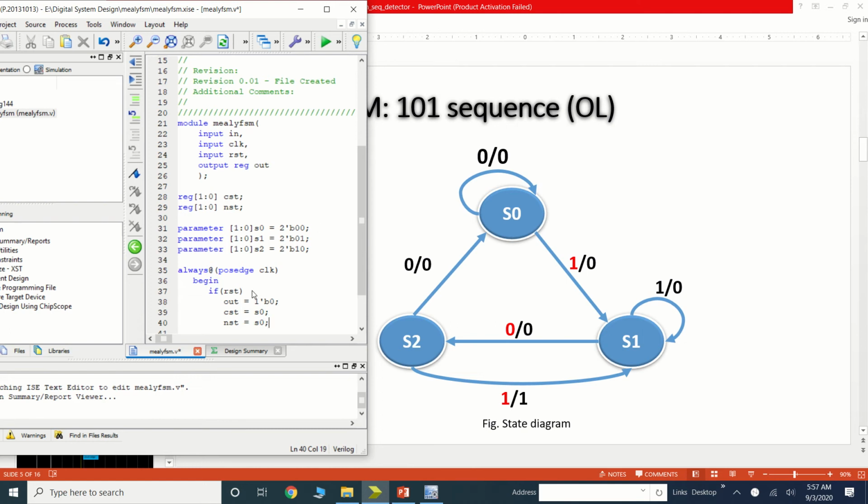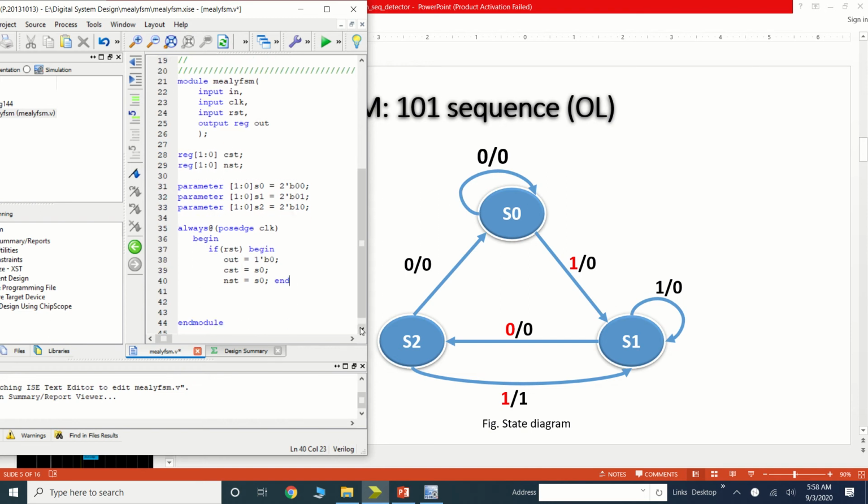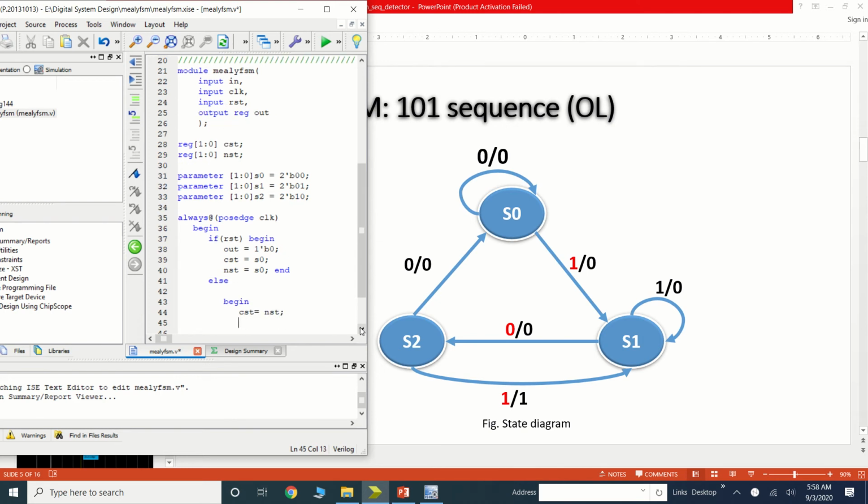Now here we are using multiple statements, so we have to write begin and end. So this is what happens if my reset is equal to 1. Now the else, when the reset is equal to 0, the states will start to transit from one state to another, and here we have to define that. If the reset is equal to 0, then the current state would move to the next state.